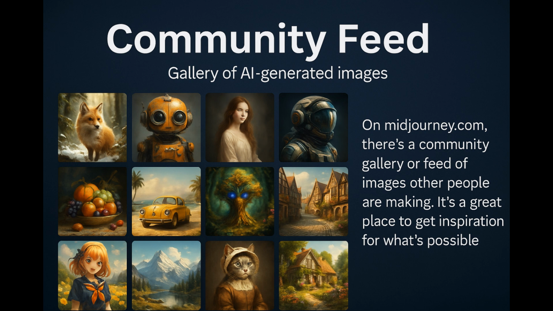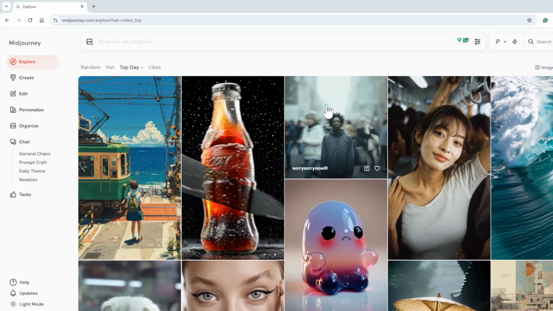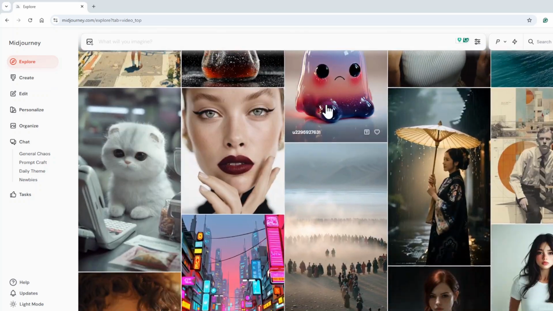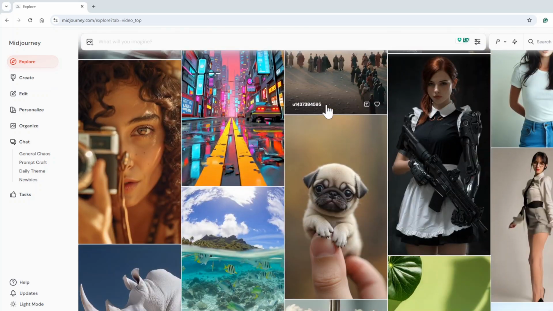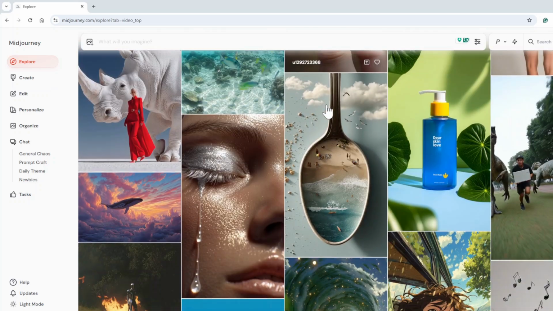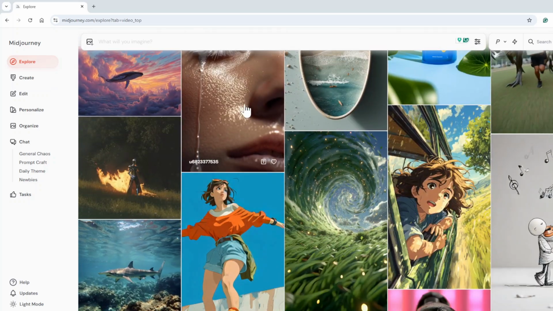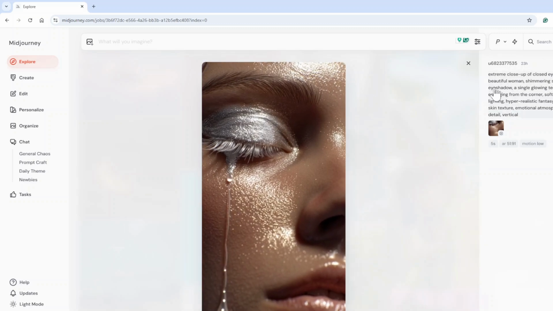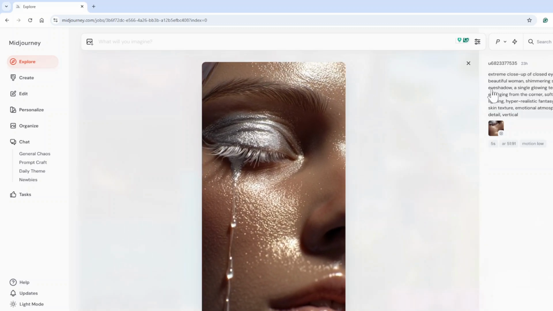Community feed. On midjourney.com, there is a community gallery, or a feed, of images other people are making. It's a great place to get inspiration for what's possible. You can also click on one of those images to see what prompt was used. Super useful for learning prompt techniques.